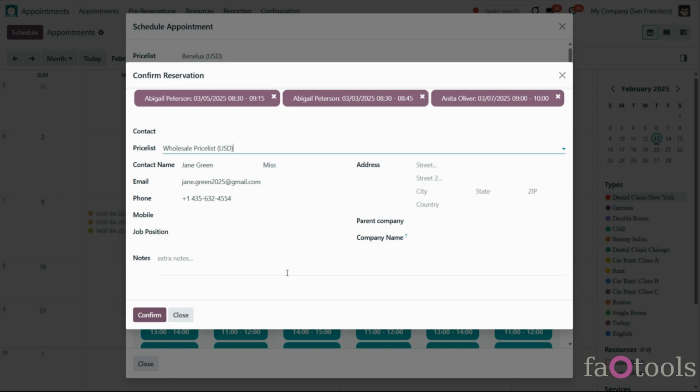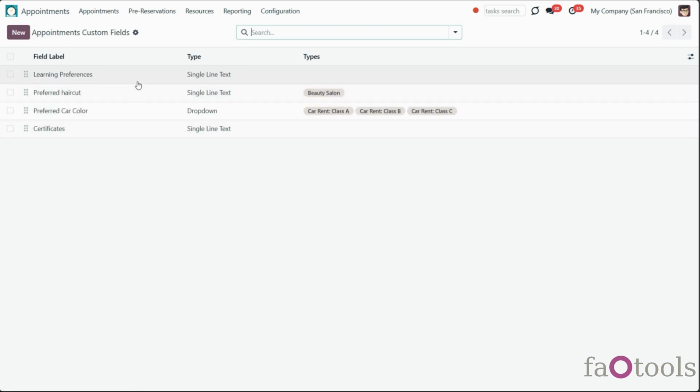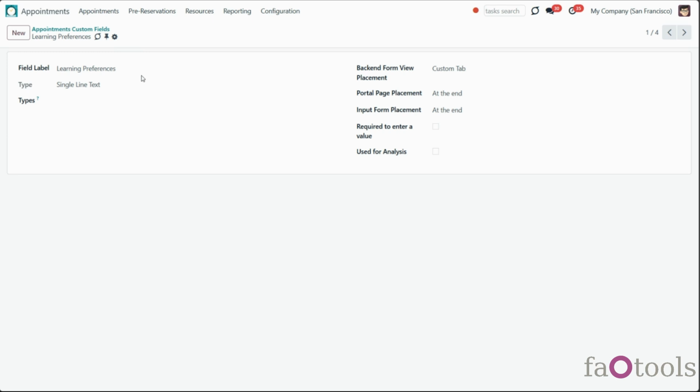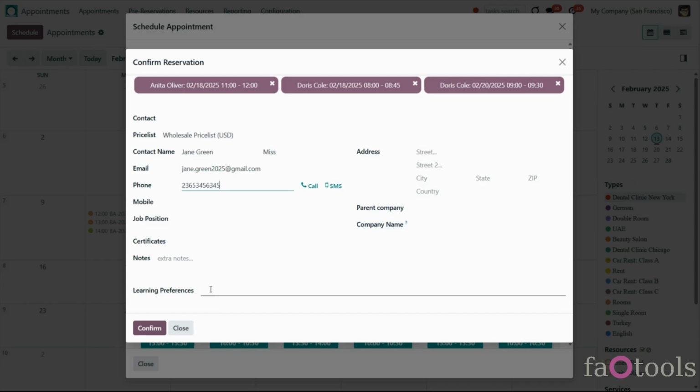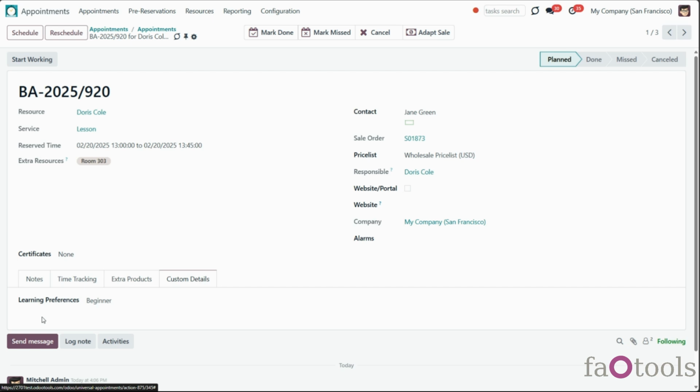If the existing fields aren't enough and you want to create an extra field to the appointments, it is possible to create some custom fields. For that, the add-on Universal Appointments Custom Fields is required. To view the field on the Account Details page, just choose the Backend Form View Placement. And if you want to make filling in this field mandatory, tick the option required to enter a value. And here is our field. Keep in mind that the information will be added not to the contact, but to the appointment's card.